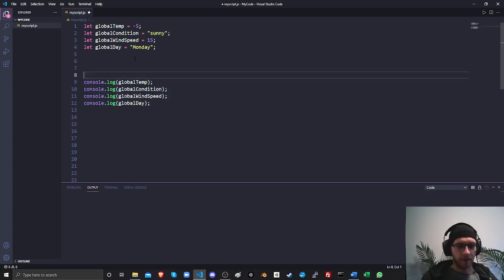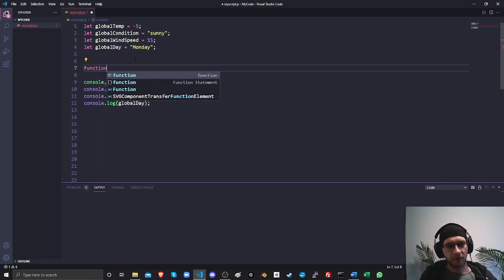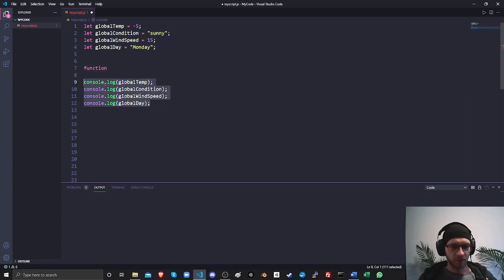So how you're going to do that is you're going to write out the word function. So just like the letter if, it's going to highlight. And you actually get to name the function whatever you want. Now normally you're going to want to name it based on what you're doing. So right here I'm printing out a whole bunch of things to do with weather. So let's call this something like display weather.